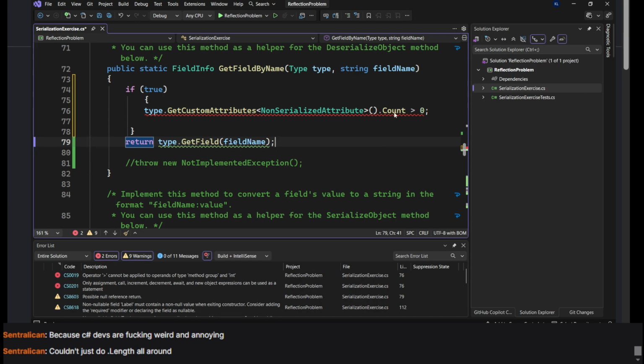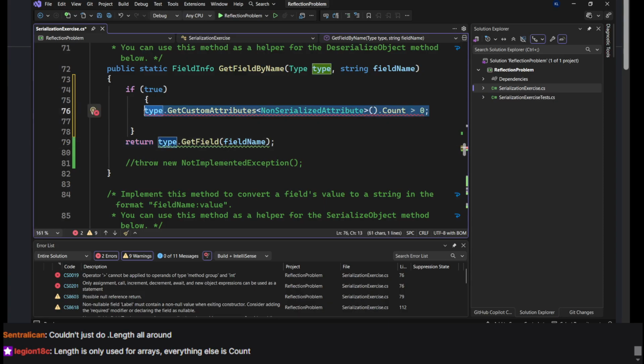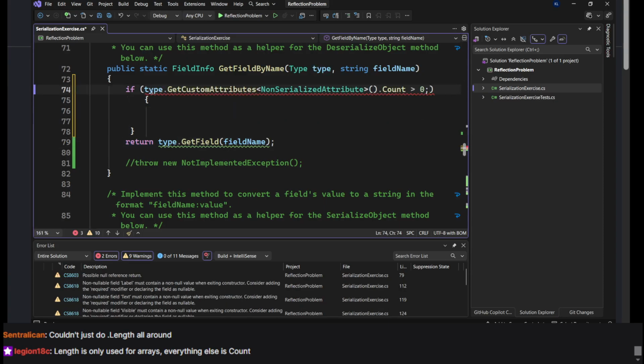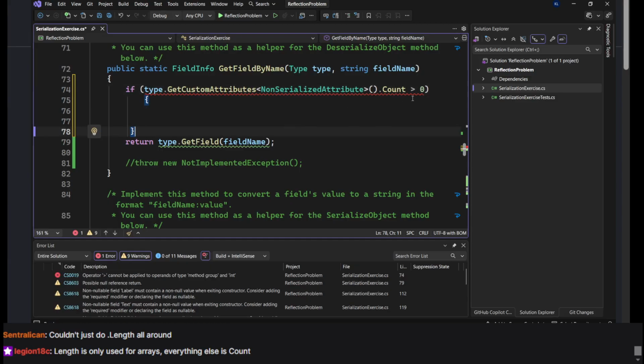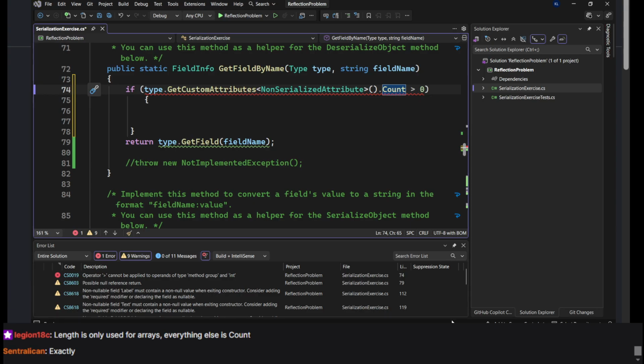What's wrong here? Operator cannot be applied to operands of type method group and int. Length is only used for arrays, everything else is count. I should do this. Exactly, everything else is count except for arrays. That sounds dumb. Wow. Count is not null. Okay, what? Operator greater than cannot be applied to operands of type method group and int.